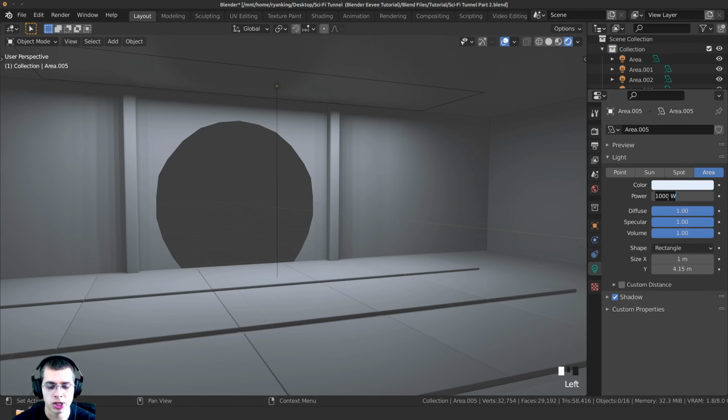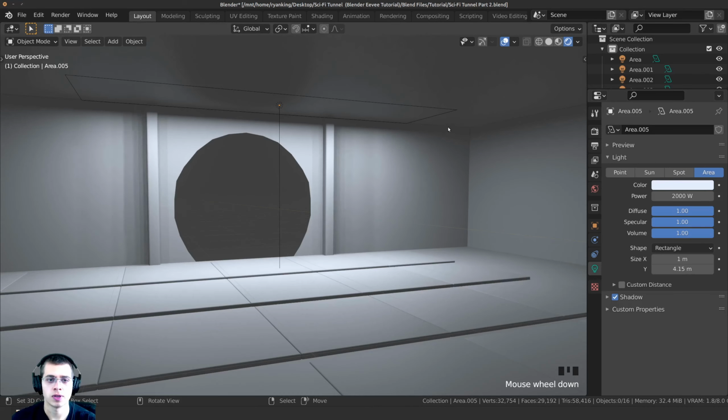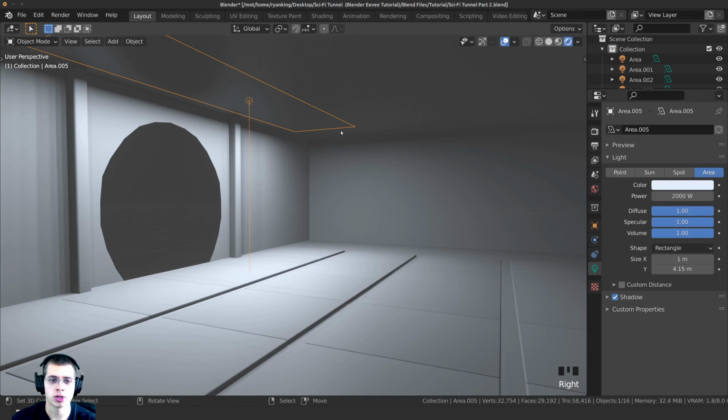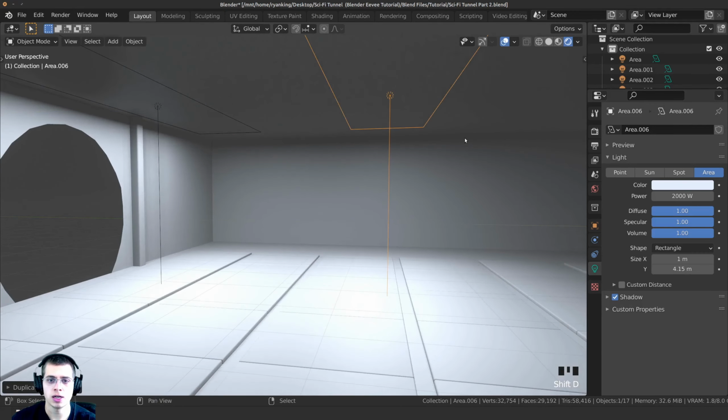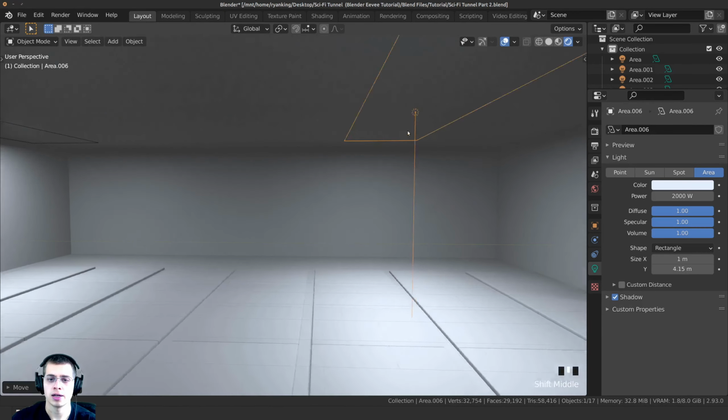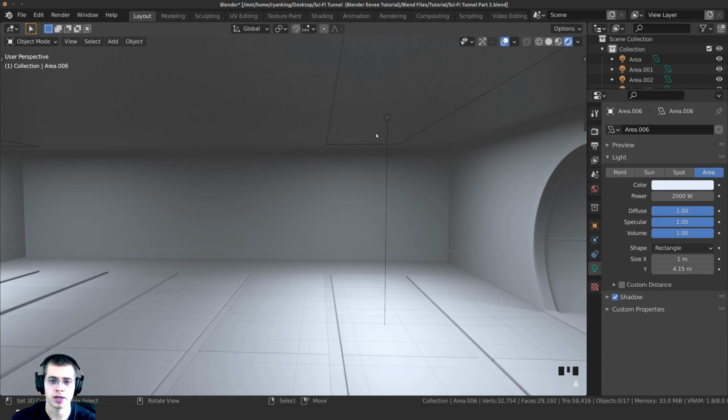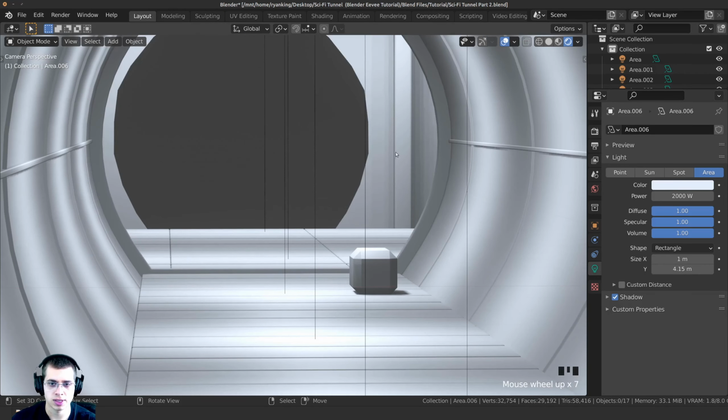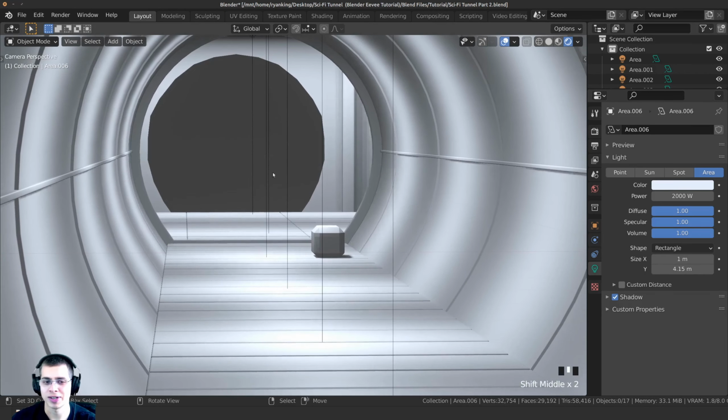So on the power here, I'm going to change this to like 2000, so it's quite a bit brighter. And then I do want to select this and press Shift D and just duplicate another light. And this light I'm going to put kind of over here. So now if we go into the camera view, you can see it's lighting up that room there very nicely.